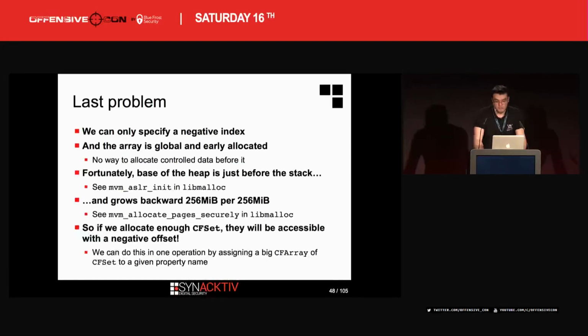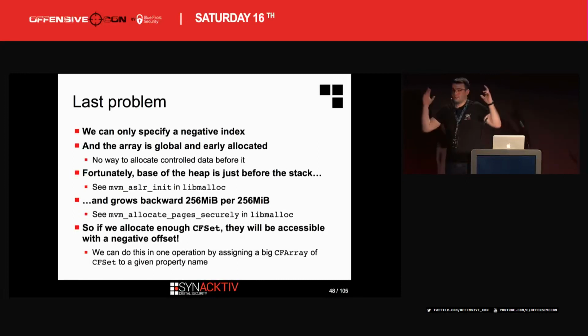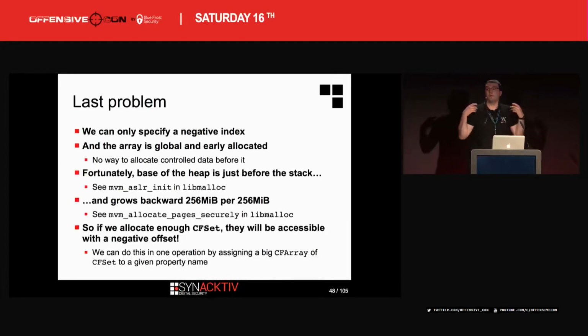So if you read the internals of libmalloc, you will see that the heap first grows forward during 256 megabytes, and then it will grow backward by chunks of 256 megabytes. So if we allocate enough CFSet, after a given time, they will be placed before our array. We just have to send a lot of CFSet to a Windows server.